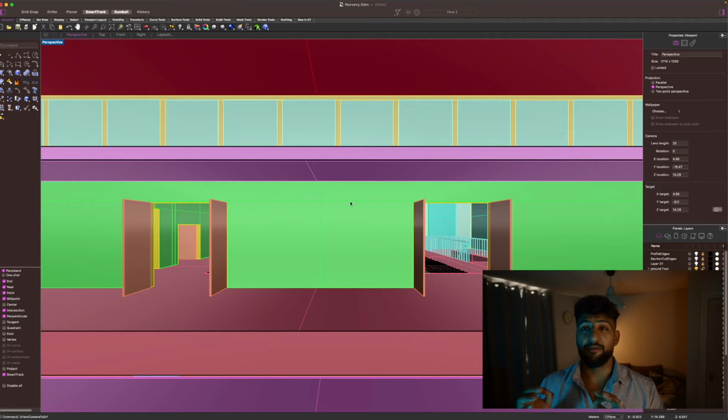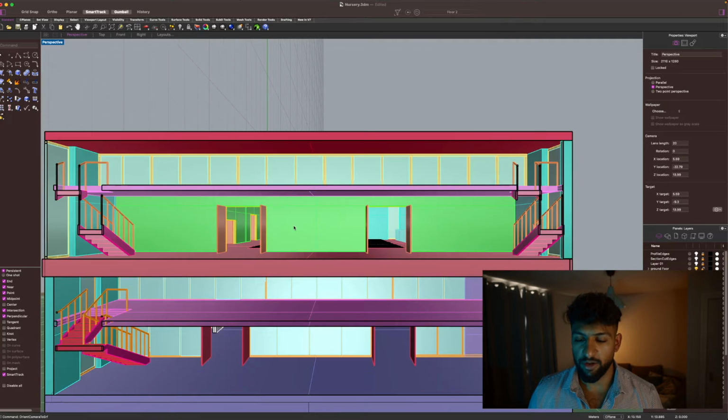From here, you need to be very careful. We don't want to orbit around the model at all because we will no longer be parallel with this face. So all we're going to be doing is using zoom and pan. So what I'm going to do is I'm going to zoom out with my scroll wheel.